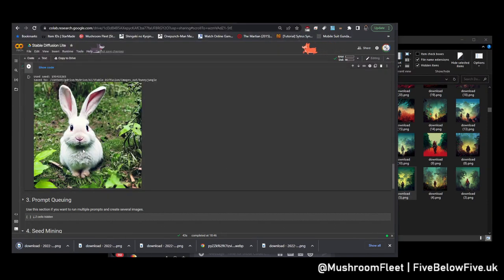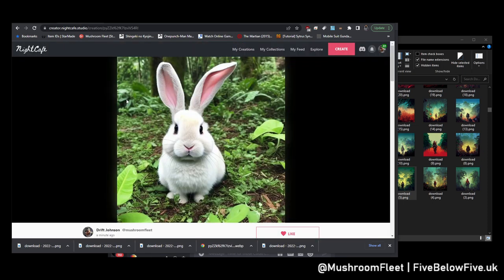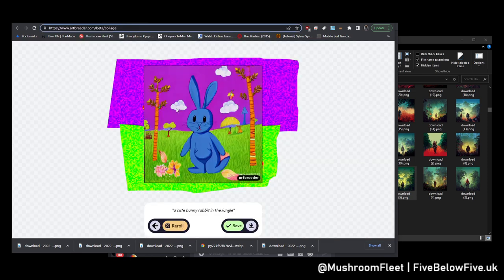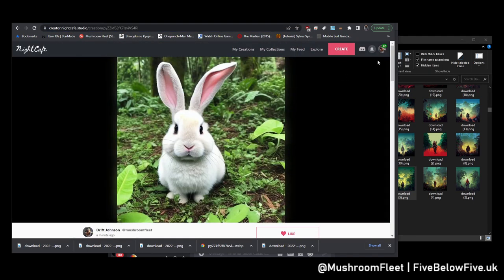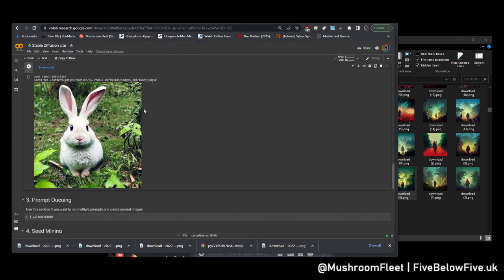Okay. Now, obviously, these are small. We can run them through an upscaler, but I'm not going to cover that. I just thought it would be interesting to show you. You could run this on your phone: Nightcafe, Artbreeder Collage, Crayon. And they're not all 100% free. There's sometimes credits, but you get free credits. I do pay for Colab because I think it's worth it. It's only $10 a month for the basic tier, which is pretty cheap. But you can still use it on the free version. Just don't do big jobs.